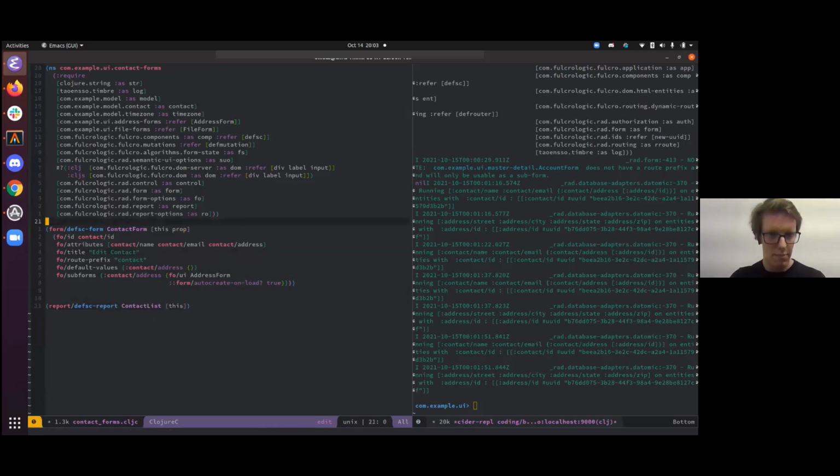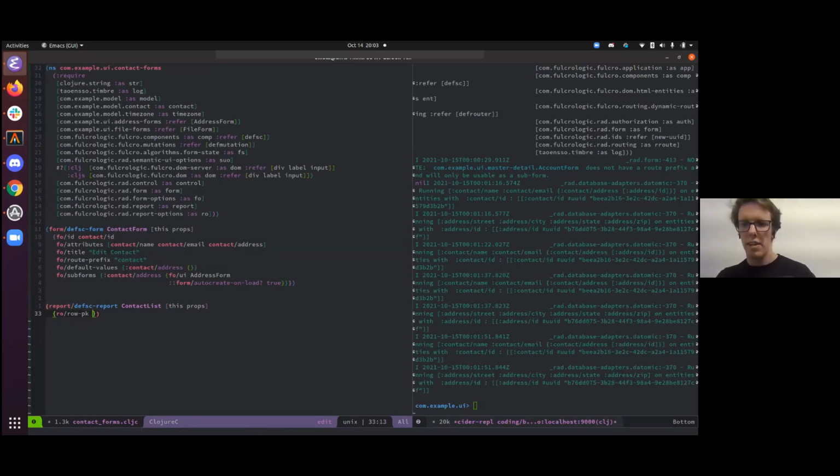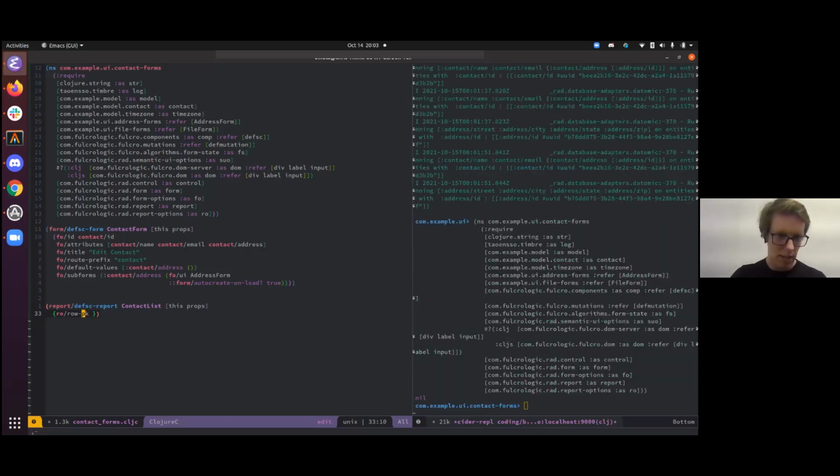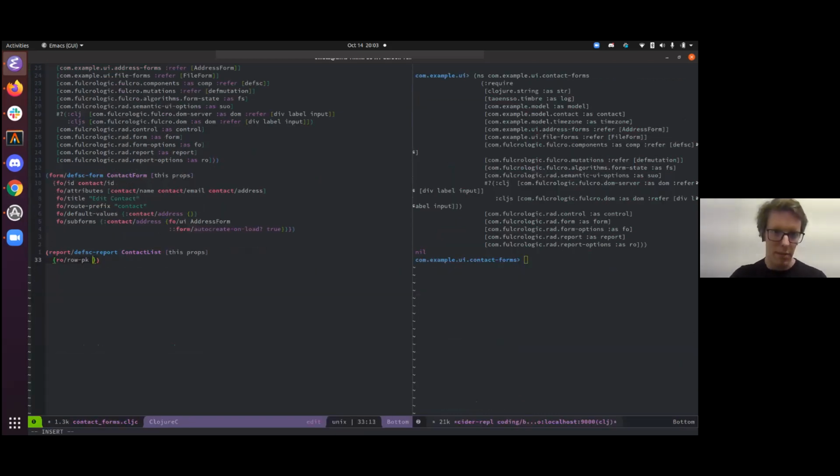Let's just be a good citizen. This props. And similarly, there's an RO report attributes namespace, and I know that we're going to need a row PK. This just tells us which attribute uniquely identifies the row in our report. Let's just go back here. An attribute, okay, attribute, not keyword. So this is going to be contact ID.